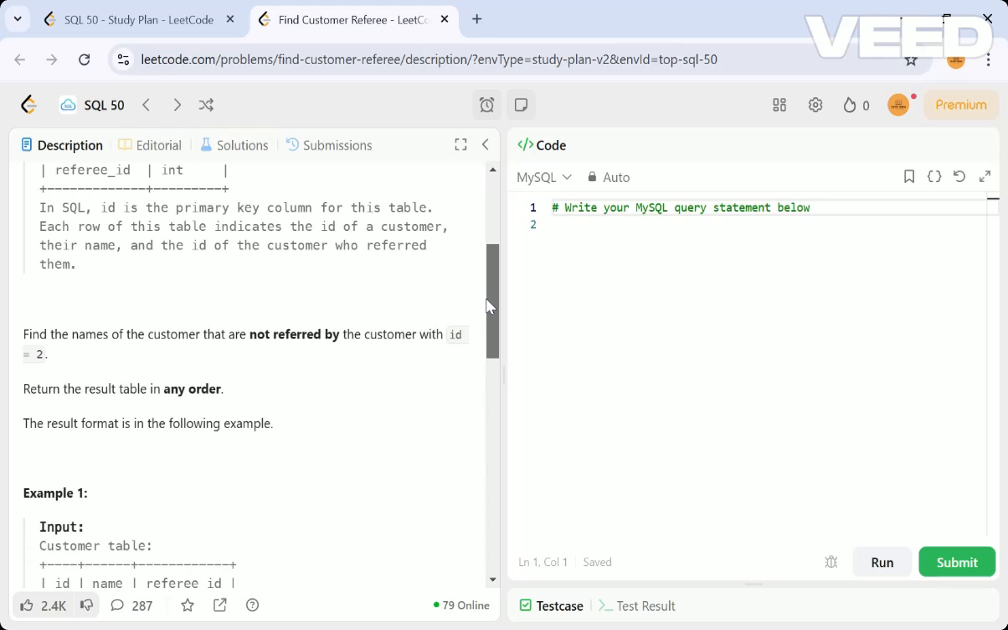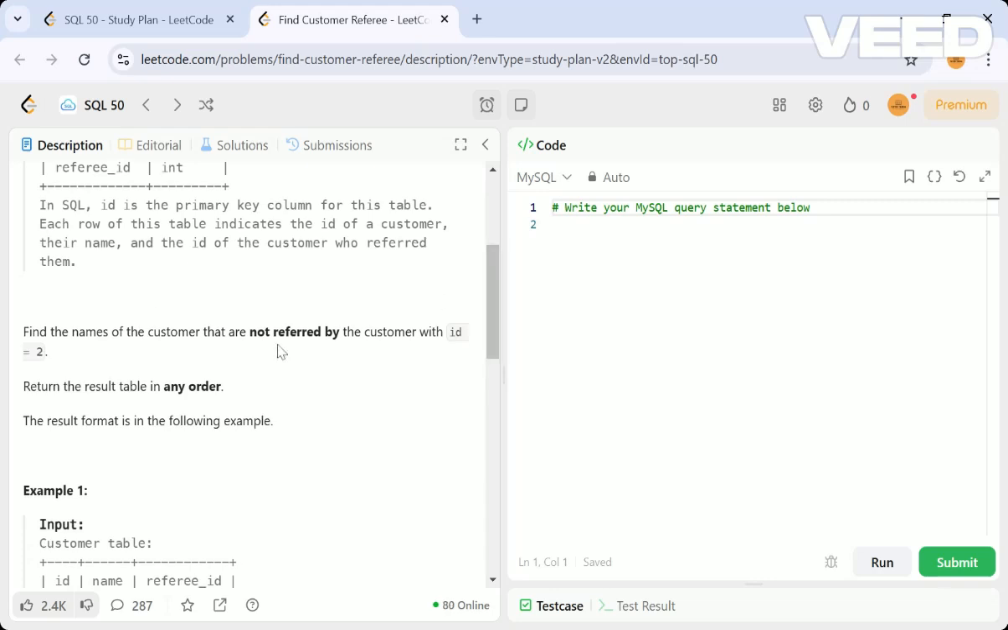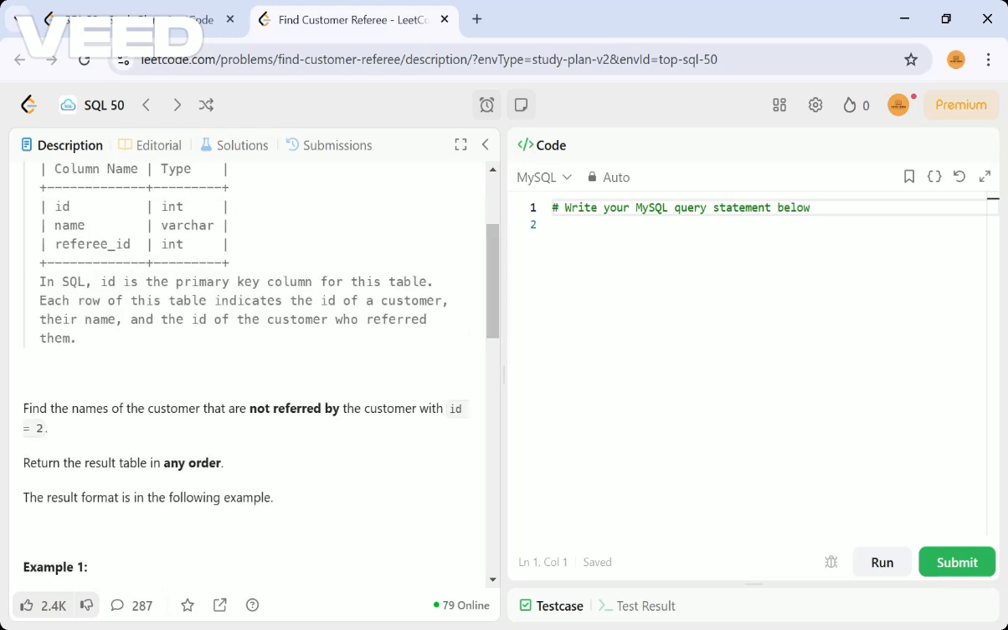Then what they are asking: find the names of the customers that are not referred by the customer with id 2. Don't get confused by the customer with id 2 and the not referred part, just make it simple. Find the names of the customers, so the names should come from that customer table itself. Names of the customers who are not referred by the customer with id 2. Referee id is again a customer who is referring to this customer. That's why they say referred by the customer with id, and that is nothing but referee_id only. So the referee_id should not be 2.